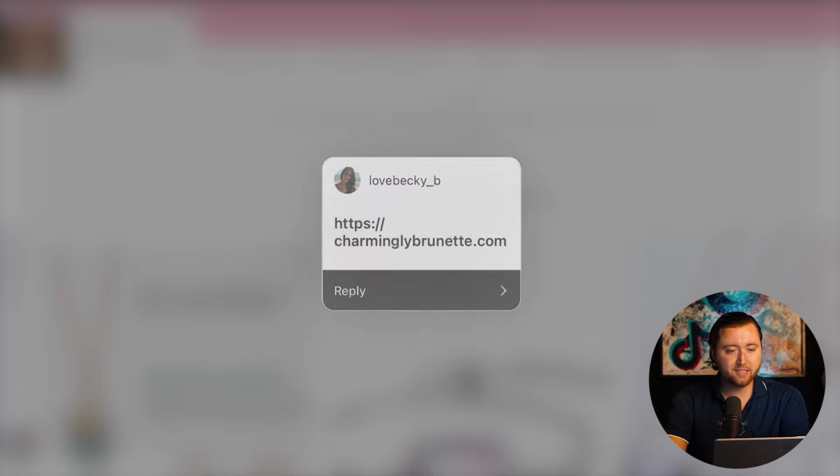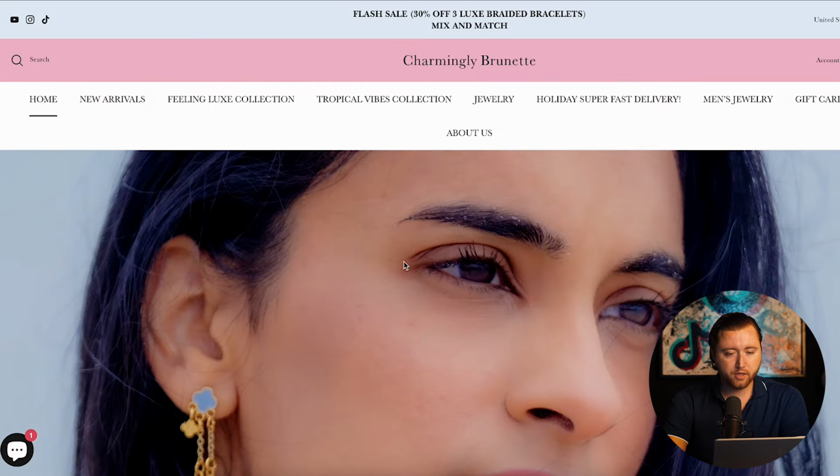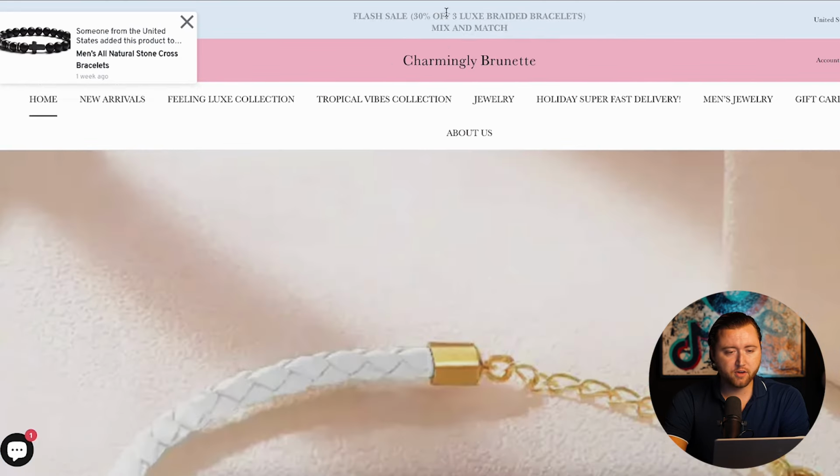The next one is Charmingly Brunette, and this is the first time I'm seeing this site, and it looks like the colors are pretty well branded. It looks like you're using a filter that kind of matches what you have going on here. Looks like you're using different fonts. I kind of get the very similar font you have going. I'd keep this on one line of text.